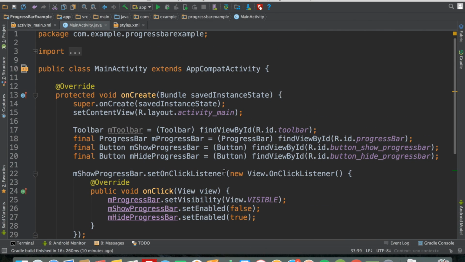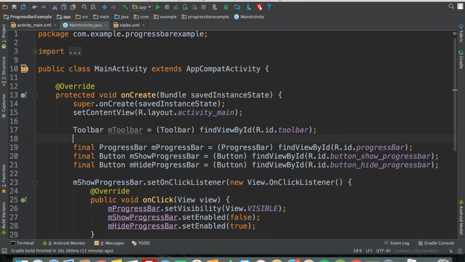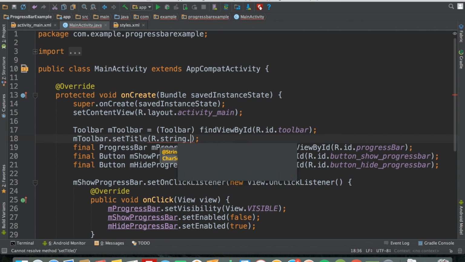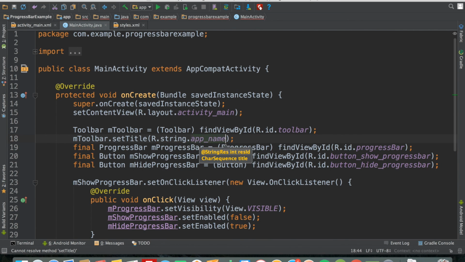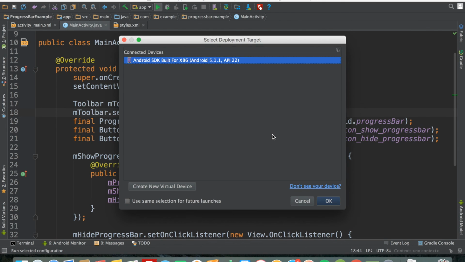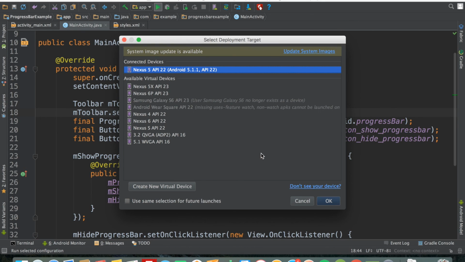Okay. Yeah, one more thing is I need to set the title of the app for the toolbar. So mToolbar will hold the title of the app. So mToolbar.setTitle, and then to get access to the app name, we'll do it like this: R.string.app_name. Okay. All right. So let's run the app and see how it looks on the emulator. So I have the emulator running here. So let me just run the app.